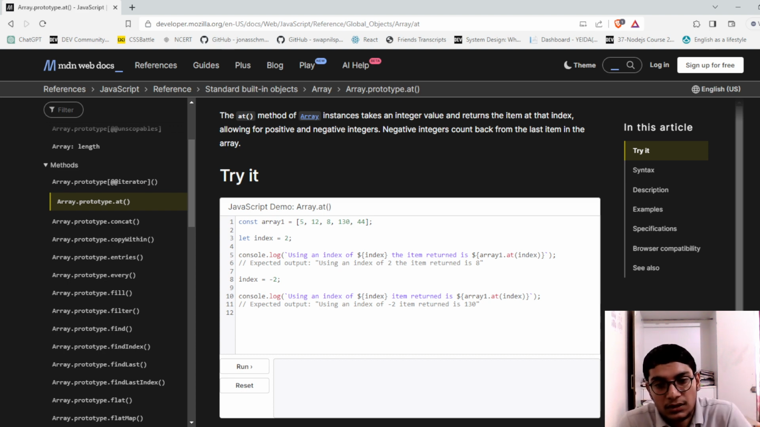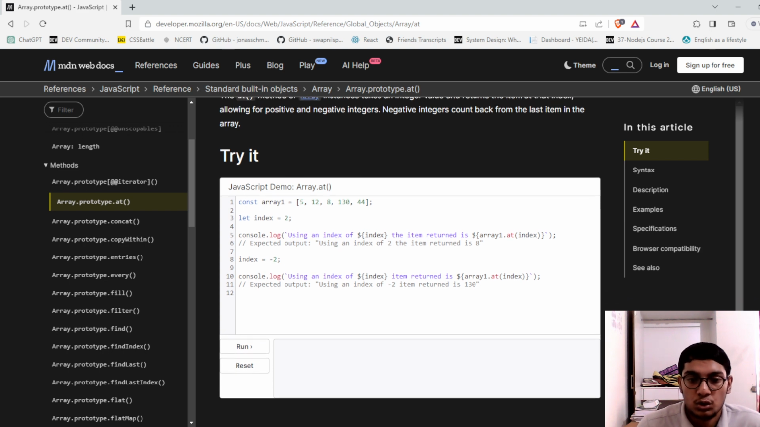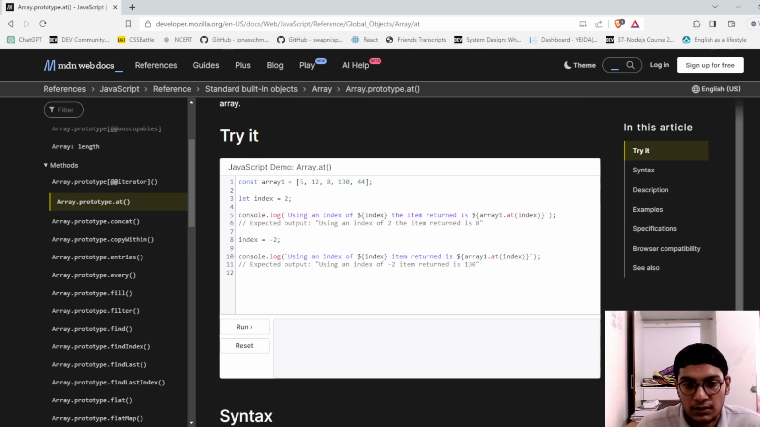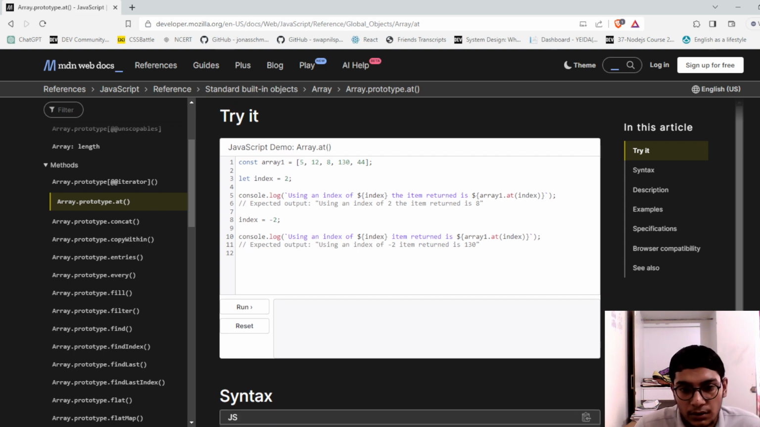Minus 2. Array dot at index 2, it's 8. Yeah, it's in 2, 0, 1, 2, 3. It's wrong, it's not 130, it's 8, it should be 8.